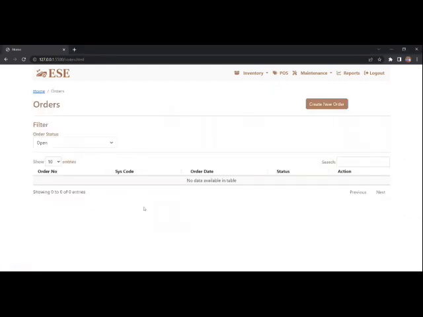For the orders, here's our orders page. We also have provided shortcuts or filters for the order status. So it is default to open, but if the users want to view the ordered or received, they can do so by changing this filter. So now we will create a new order.